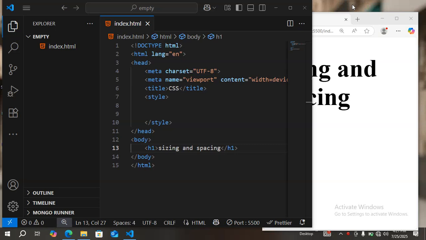So guys, let us look at sizing and spacing in CSS. In sizing and spacing, we are going to look at majorly how we can set the width and the height of elements. Every element in CSS has a size usually defined by the width and the height.